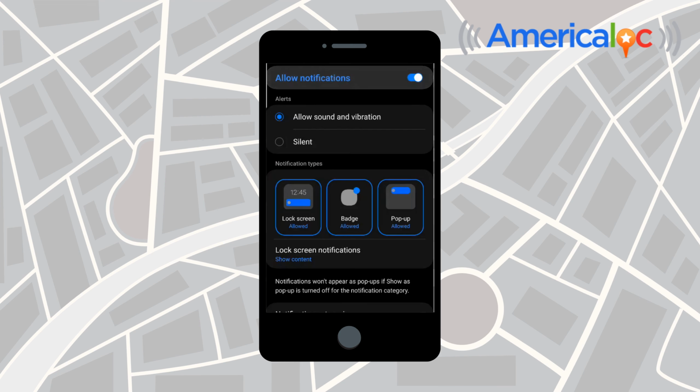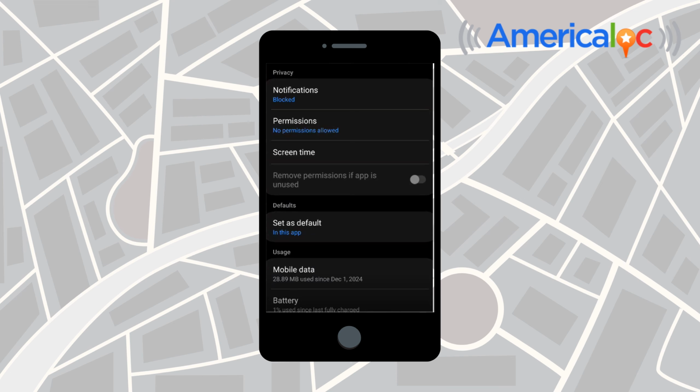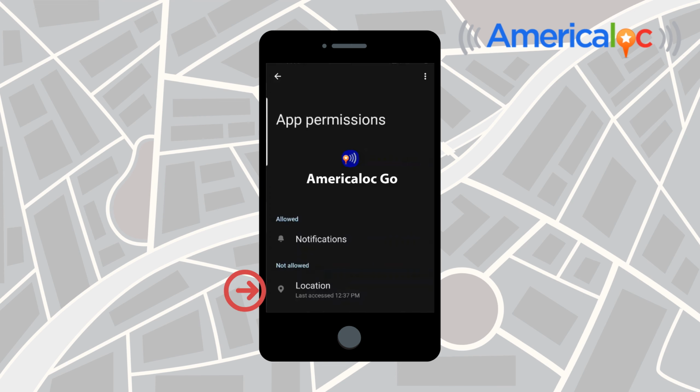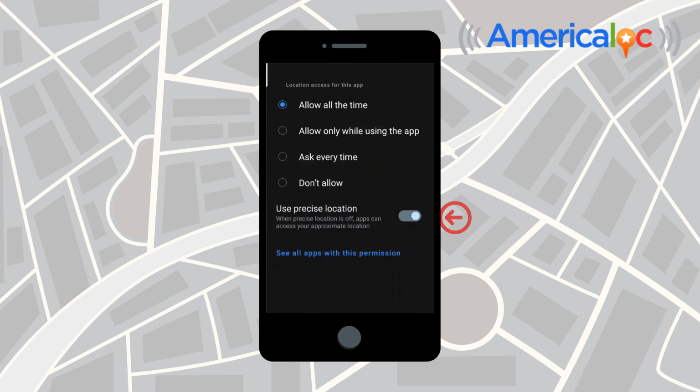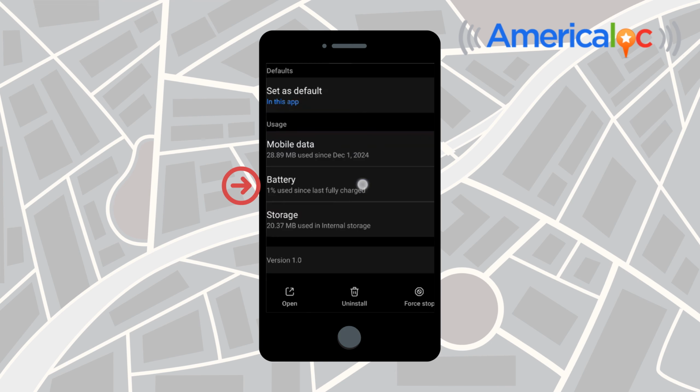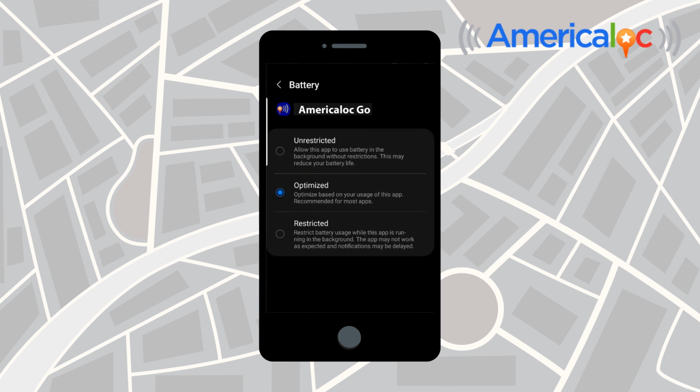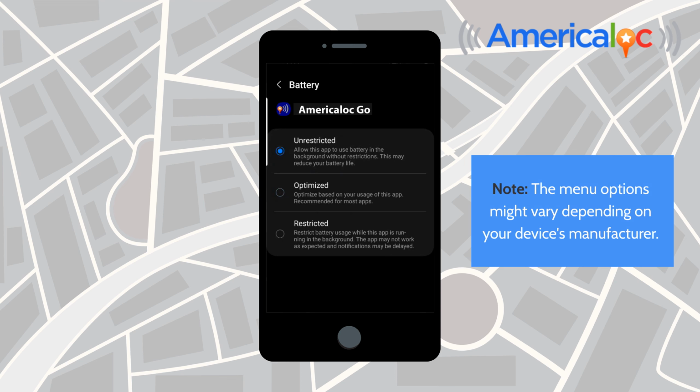Enable Allow Notifications. Return to App Info and select Permissions. Then, tap Location and select Allow all the time. Enable the option Use Precise Location. Go back to App Info and select Battery. Select Unrestricted to ensure the app runs smoothly in the background. Please note the menu options might vary depending on your device's manufacturer.